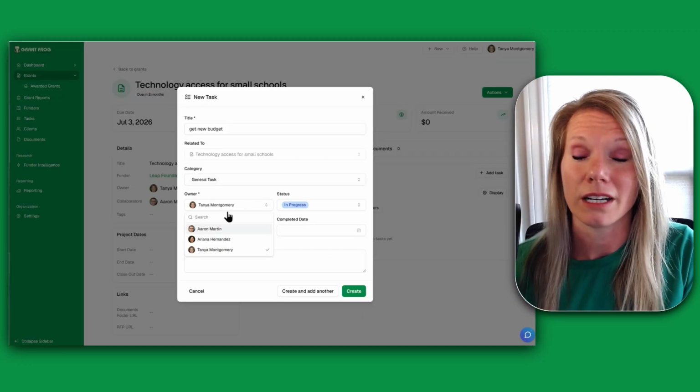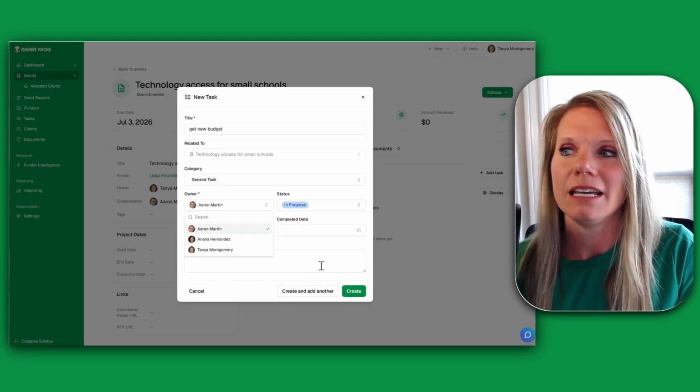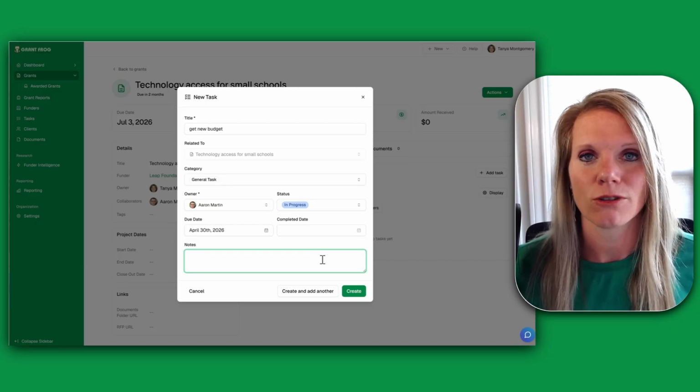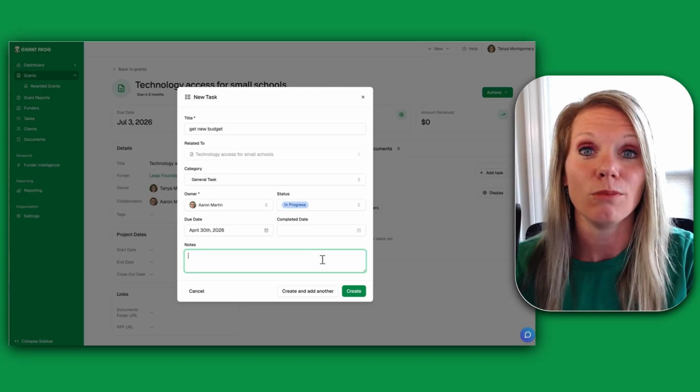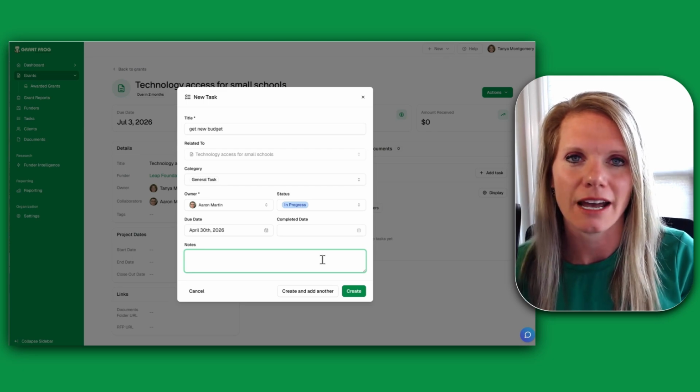You can also tag someone in a task. So if we click another user, what will happen is that he will actually get an email about the task. So it will tell him, hey, Aaron, we need you to get the new budget. What will also happen is he will start getting those reminders on tasks as well.